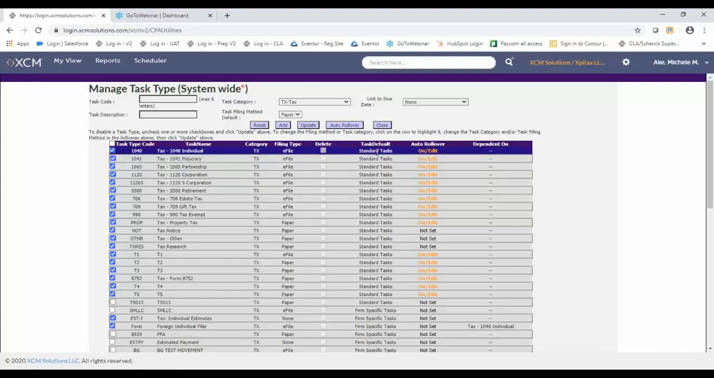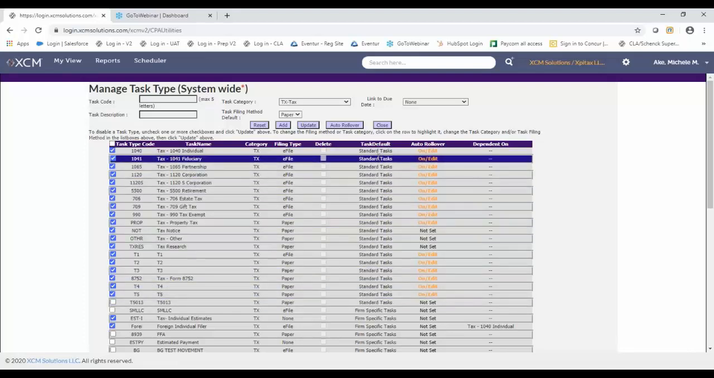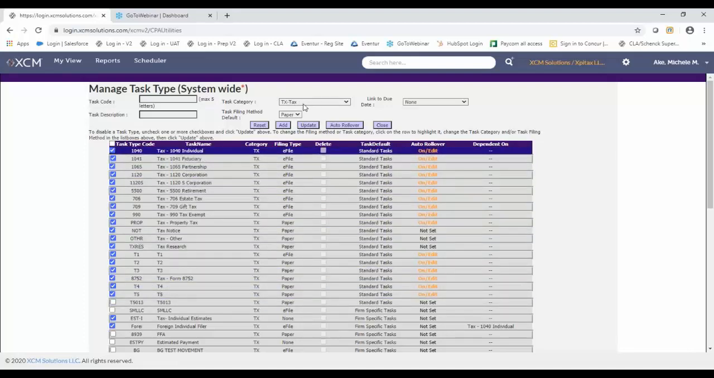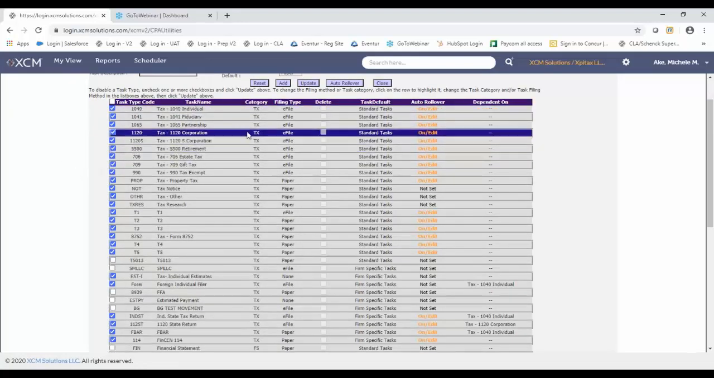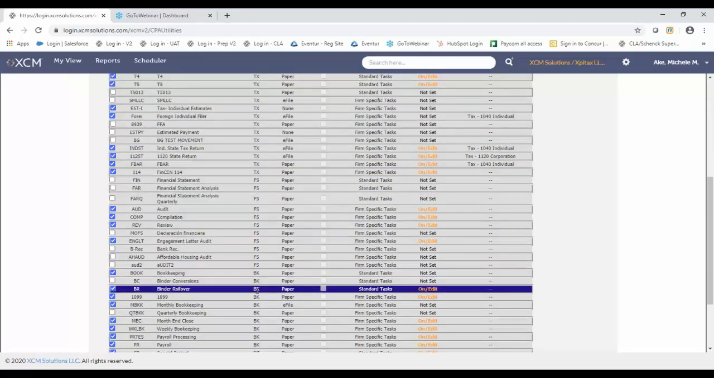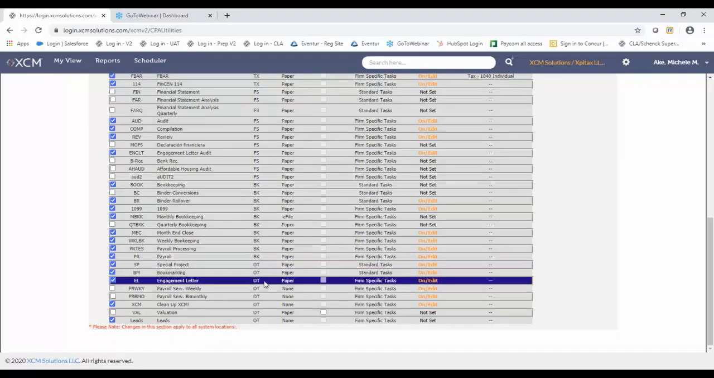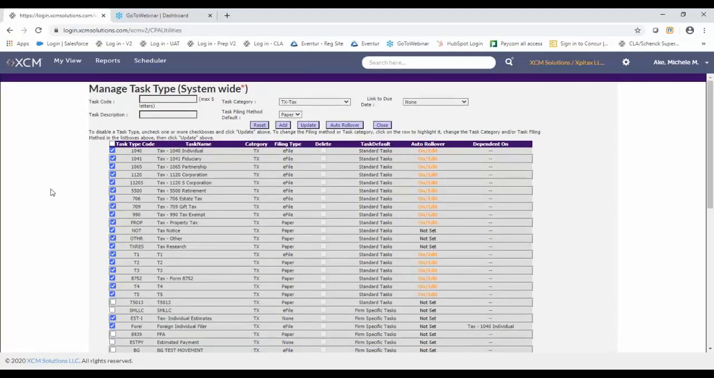So again, XCM populates standard task types. This can be broken out by category, but this view is really where you can see everything. So we go tax category, then financial category, then bookkeeping, and then other. So everything is populated here in one view. You don't have to switch from category to category. So it's easy to see everything right here.